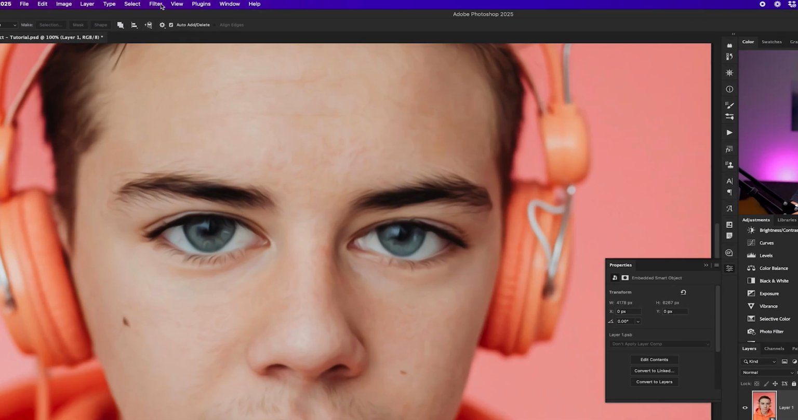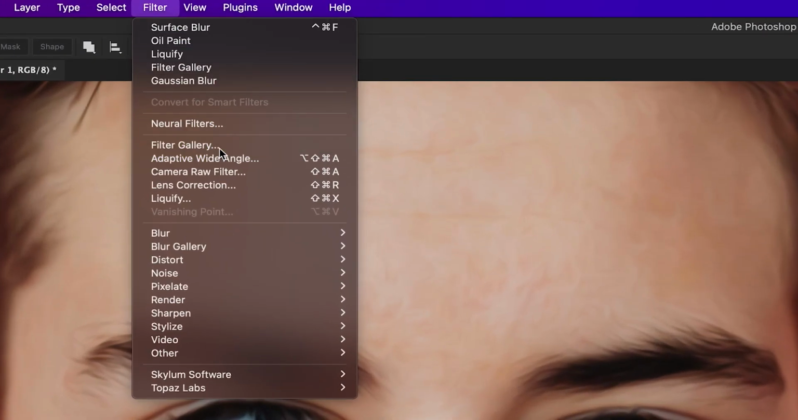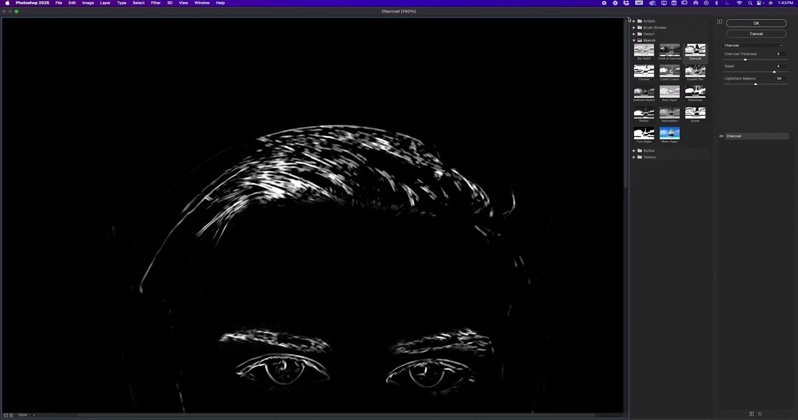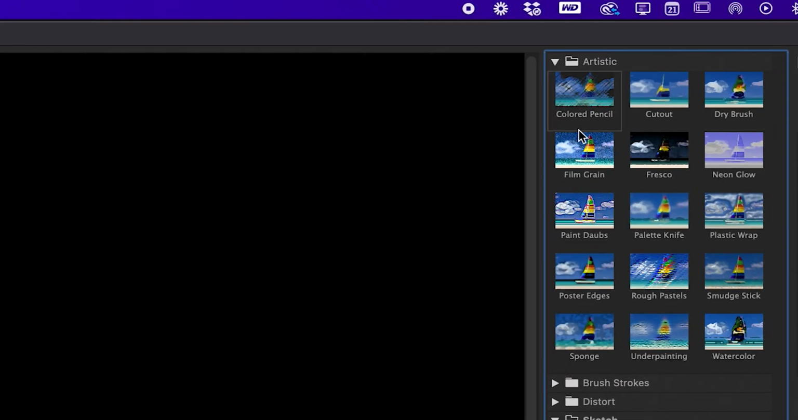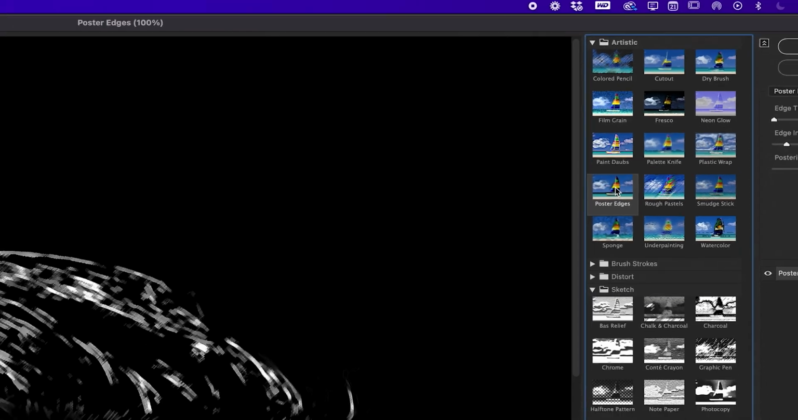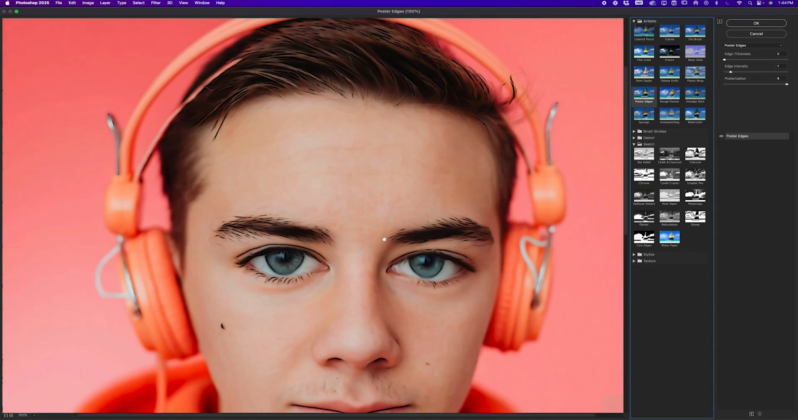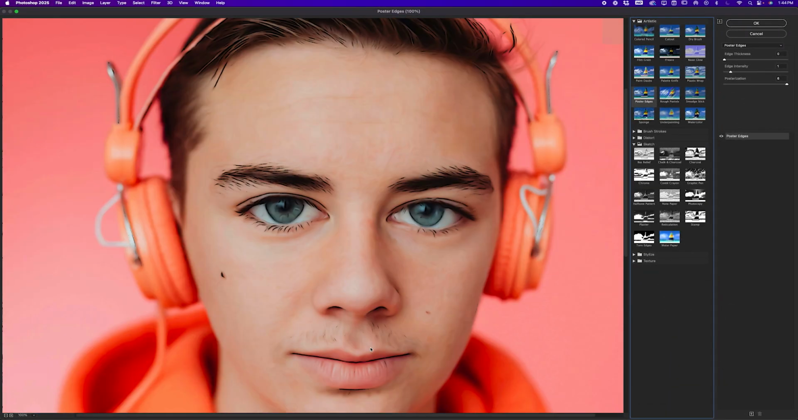Clicking OK to exit that adjustment, we're now going to add a filter gallery effect that will apply some lines across our image. So going up to, once again, Filter, but this time Filter Gallery. In the window that appears, we'll go into the Artistic folder and then choose the Poster Edges setting. As you can see, it adds some lines to our subject and some of the details around his face.